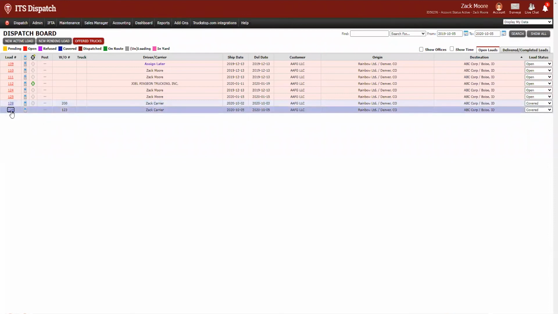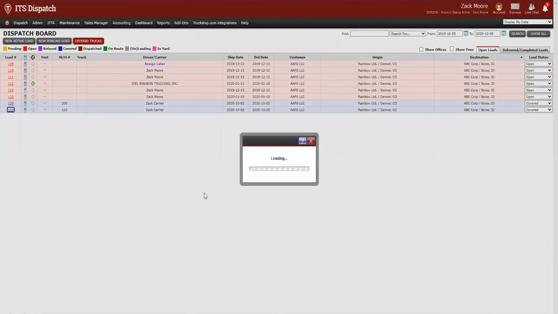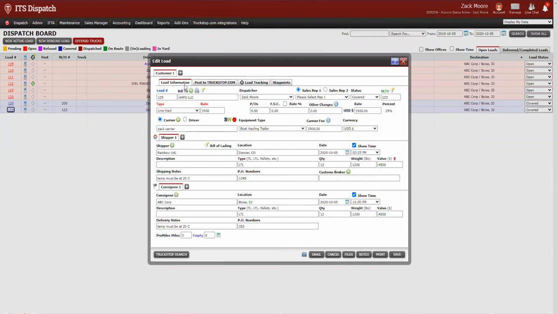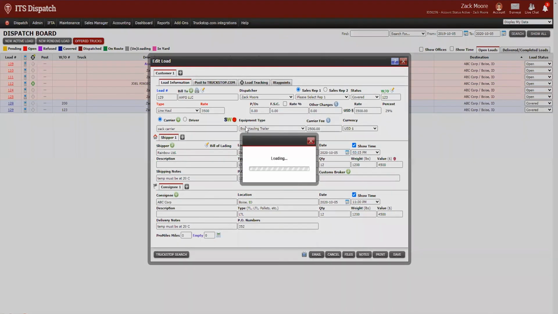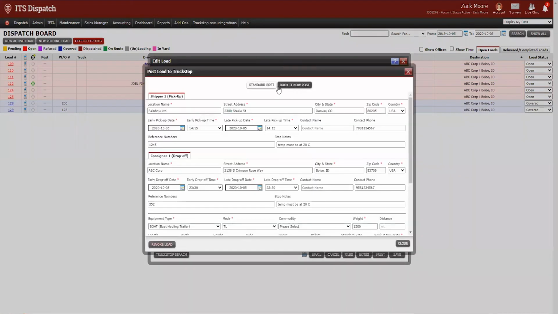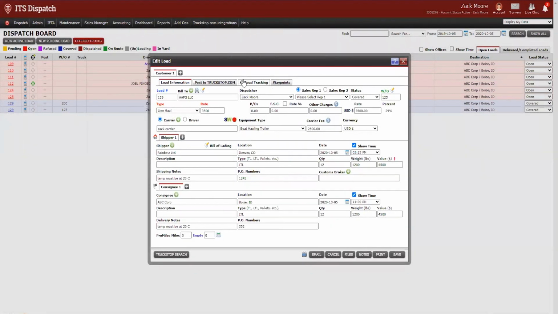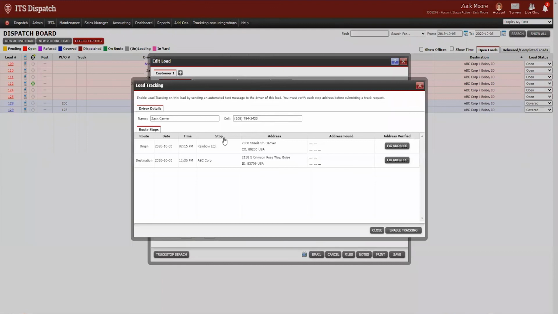If I go into this load, what I can do from there is go over and I can see all that load details. Now the carrier has all the information they need to start moving forward on that load. If I need to make any adjustments, I can. If I need to make any changes to that load, I can jump over here. And also too, with the load tracking, you can go right here and you'll notice that that carrier name and that cell phone number for that carrier is in the system, which will let you hit this enable track button and enable that track.